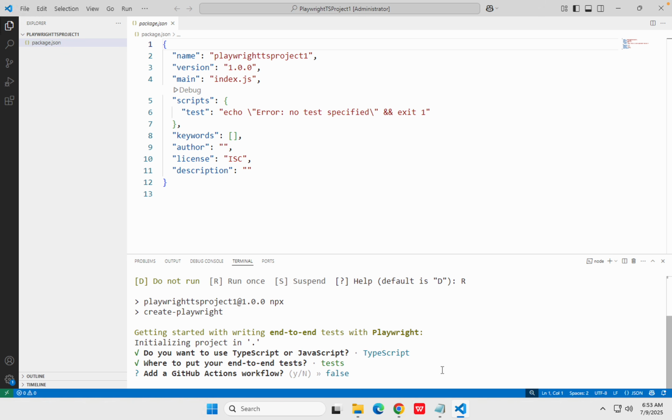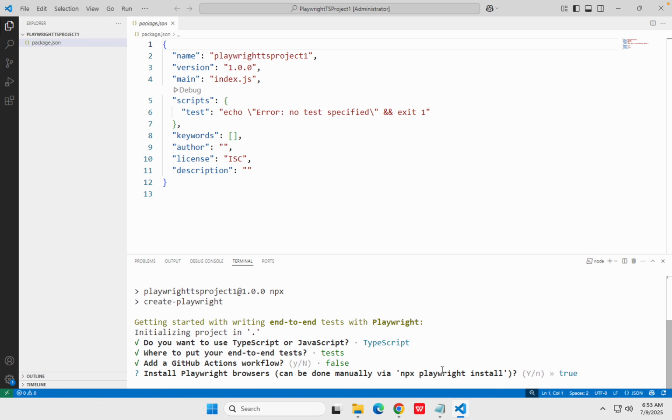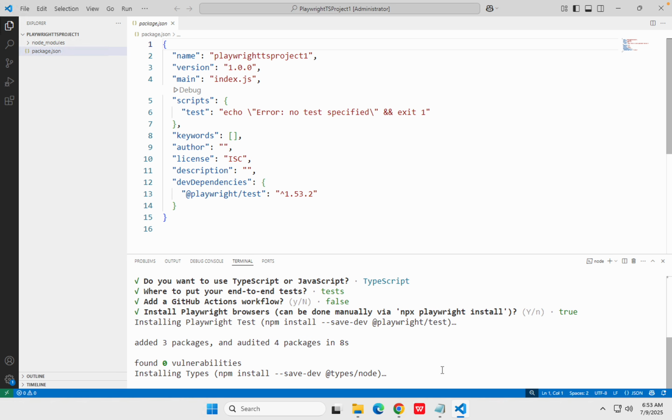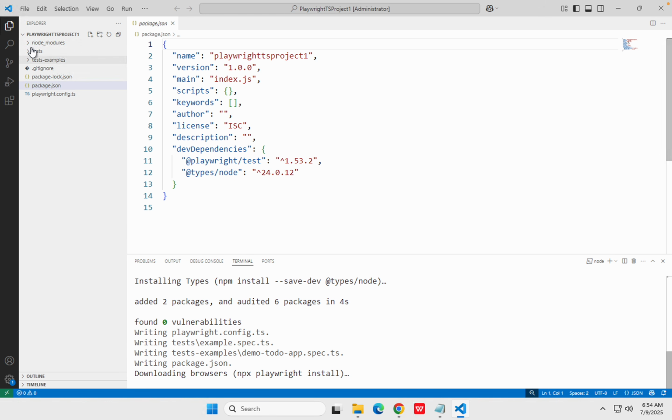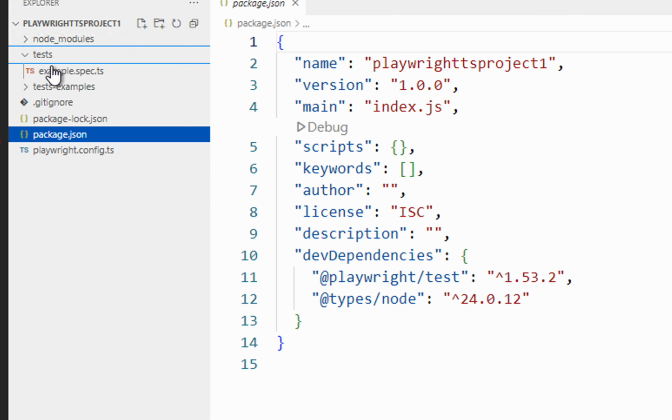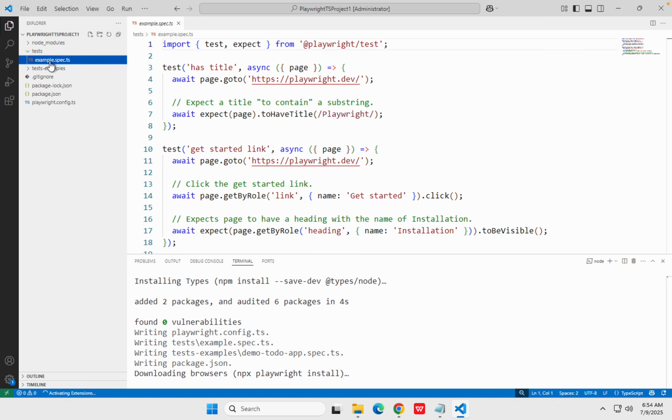Add a GitHub Actions workflow. You can press Y or N on your keyboard, and then if it says install Playwright browsers, you can again say Y or N. I pressed Y on the keyboard, so it is now installing all the required libraries, and you will see all this getting added and updated here. So we have got our tests folder here. We have got a sample test as well, example.spec.ts. This is a .ts file.